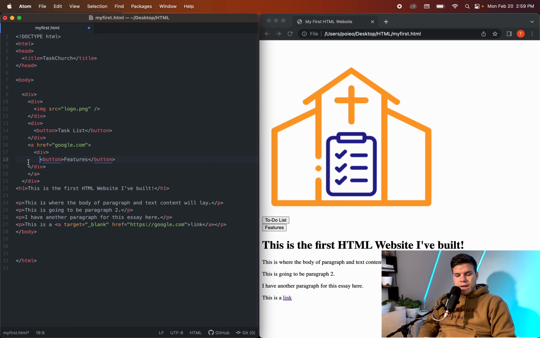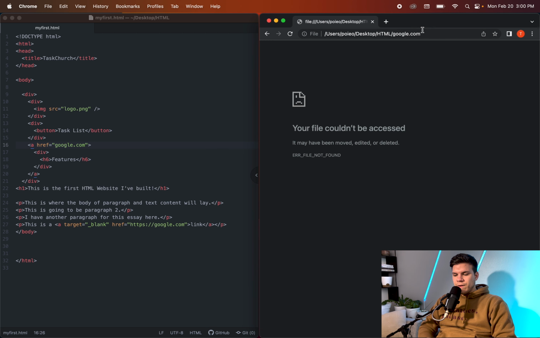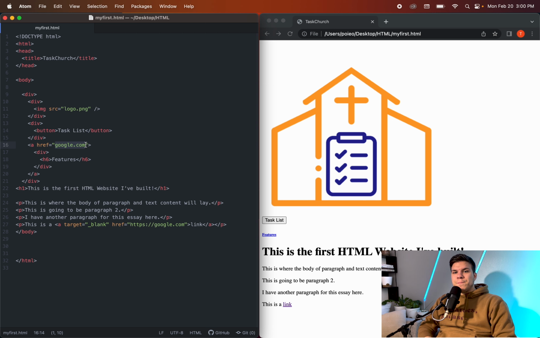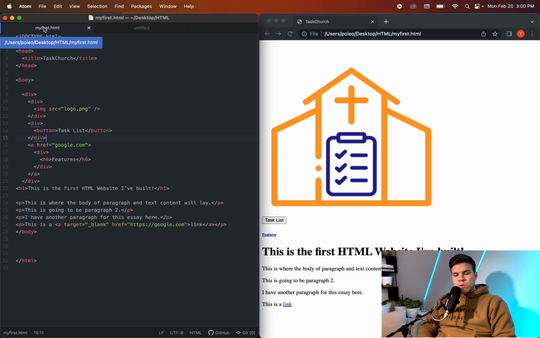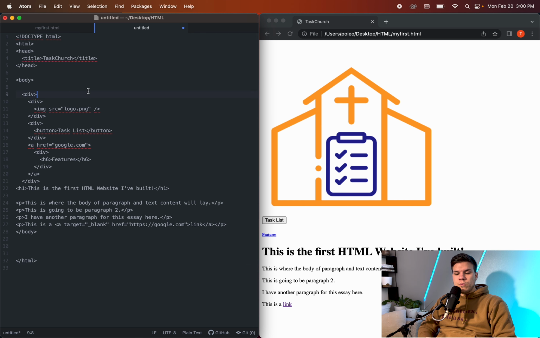And then instead of a button, we can change this to simply an H6 element. And save that, refresh it. And now we have this button here for features, or for google.com. So say we want to add pages to our website. Well, all we simply need to do is create a new file. We're going to copy everything from our first page and paste it into our new file.